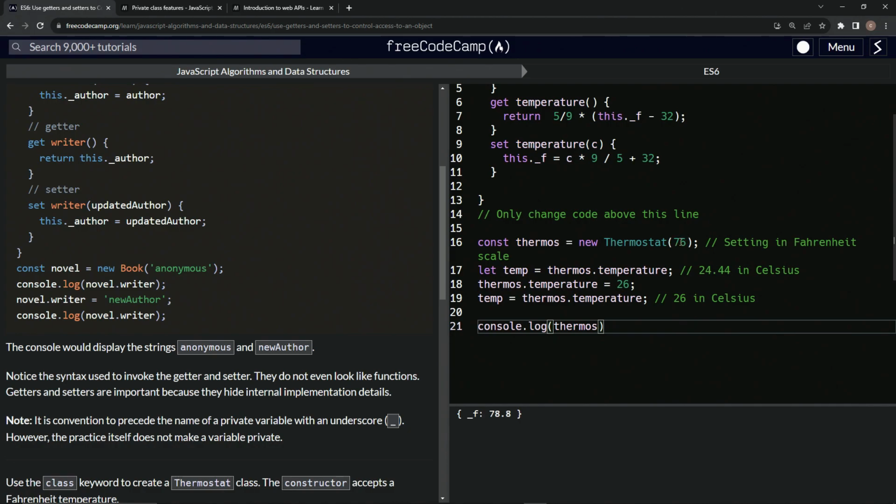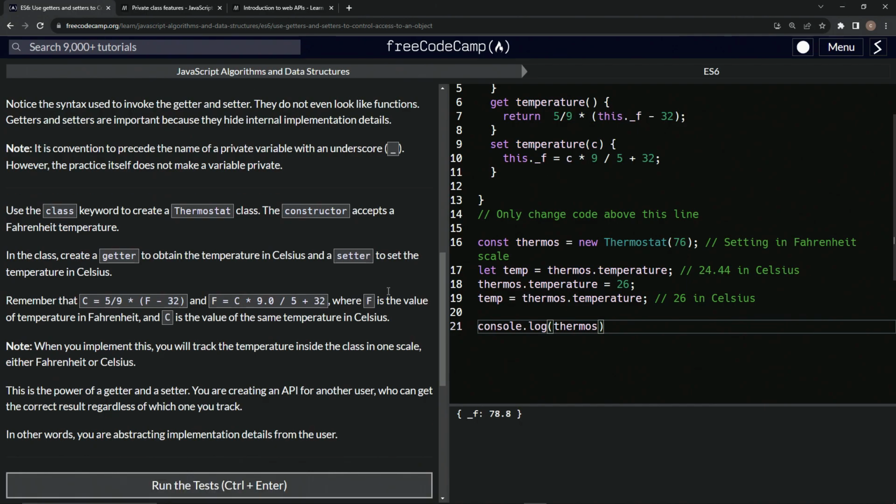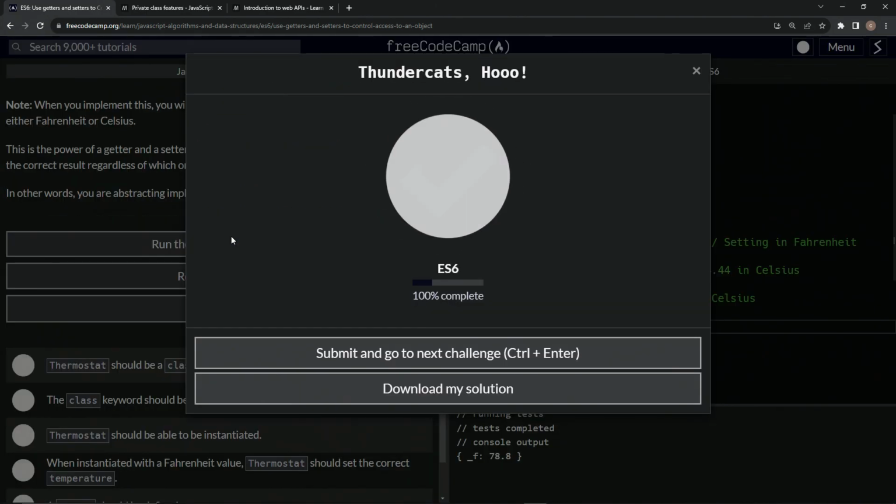So it started at 76 and that was 24.44 in Celsius. But then we changed it to 26 Celsius. And so this number went up from 76 to 78.8. That's the way I see it, at least. So hopefully that's good. Let's run the test. Looks good, and submit it.